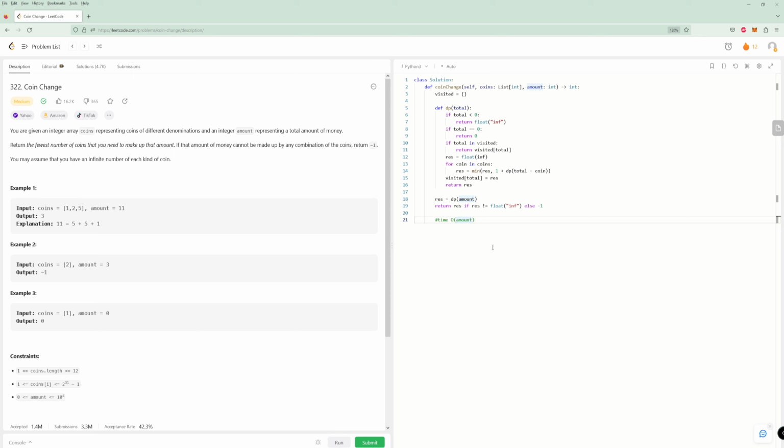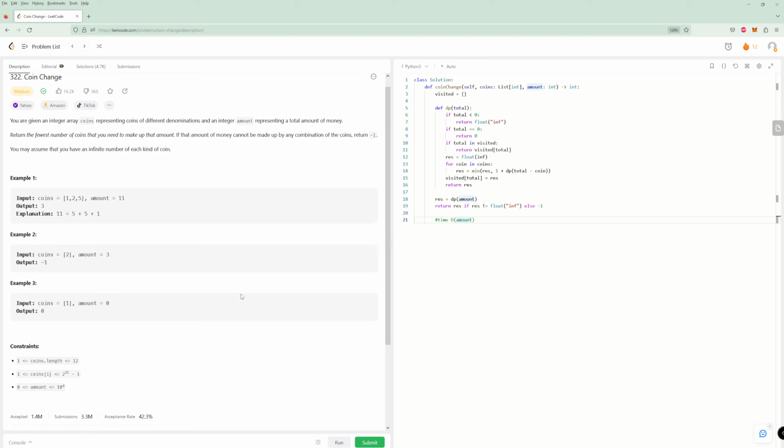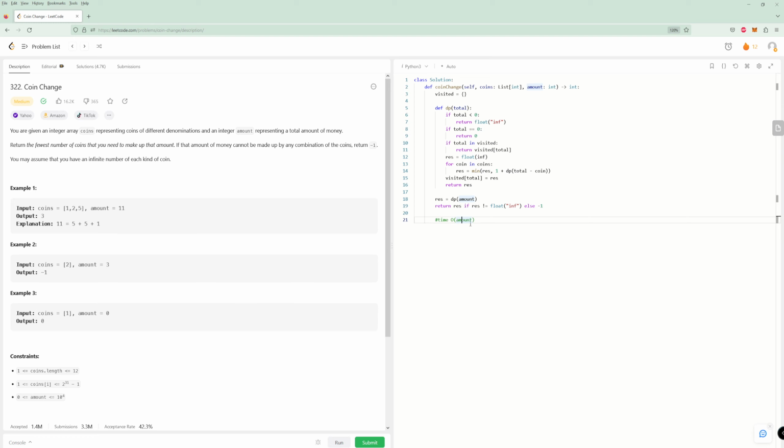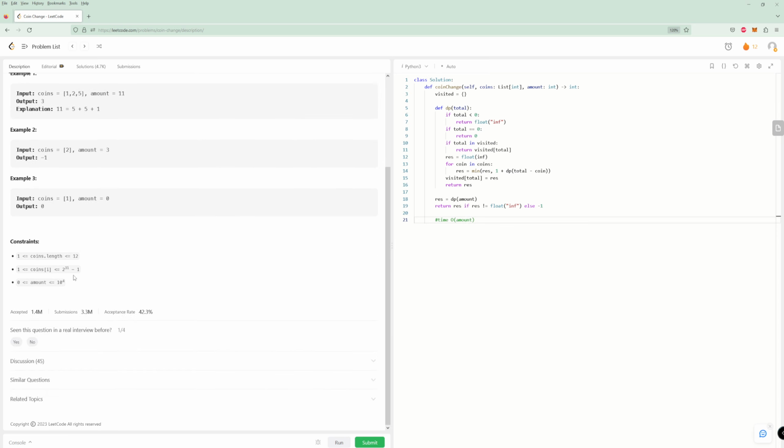Well, actually, wait, no, there's one other thing. What's the length of coins? Actually, I think the length of coins is only 12. Yeah, so the length of coins here is pretty much constant. So at every state, it's going to take 12 times, and there's amount states. So if it's 12 times amount, I think it's just amount. If it was some bigger thing, then it would be bigger. But because coins is only 12, that's just linear. Okay, and then space is O amount as well, because we're storing every number up to amount pretty much in our visited.